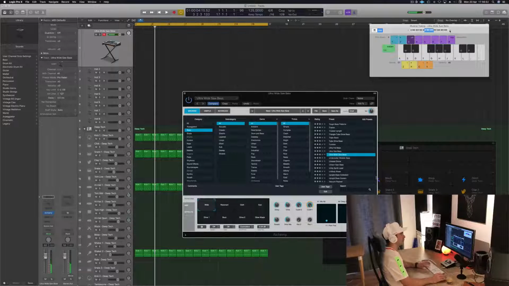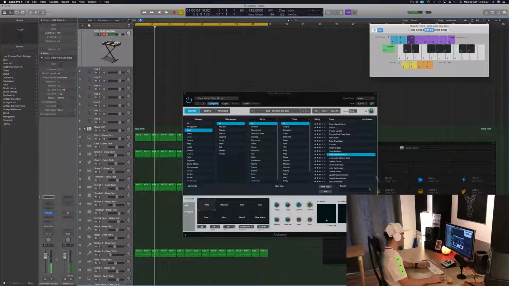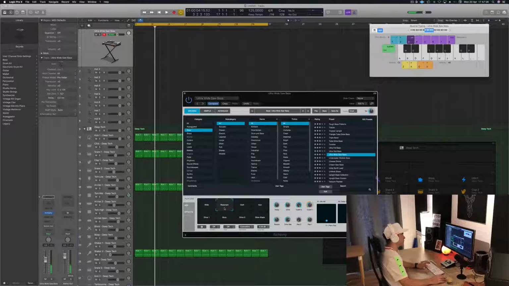I think I'm a bit low, I guess. Let me give myself more juice, make sure the monitor is off. I have to admit that this is ultra wide and it's a saw bass. Let's see other versions. Woo. Subby, dark, dry.